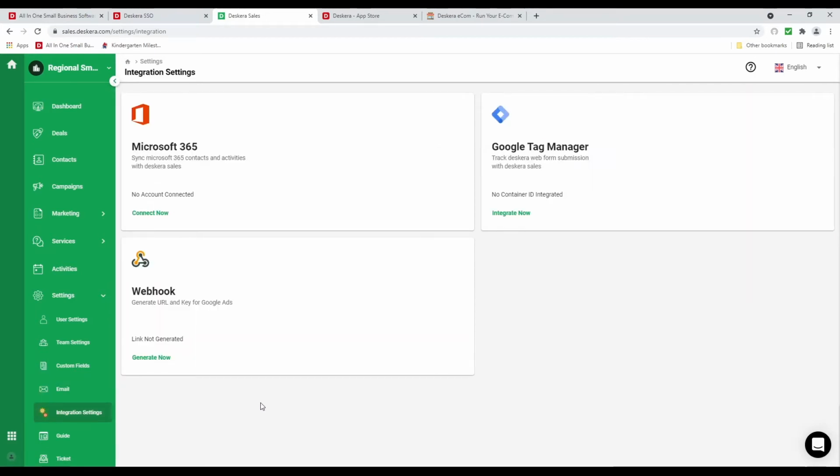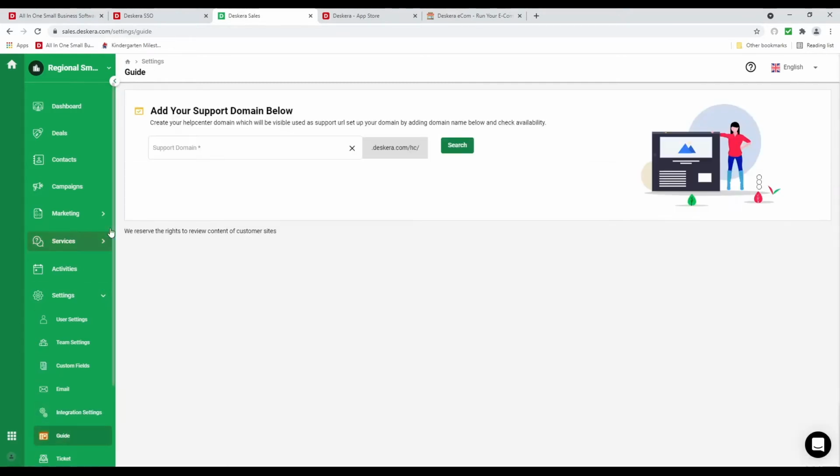Next, let's look at integration settings so we can integrate to Microsoft 365, Google Tag Manager, and webhooks. Under Guide, this is where you can add in your support domain. So, for example, general.